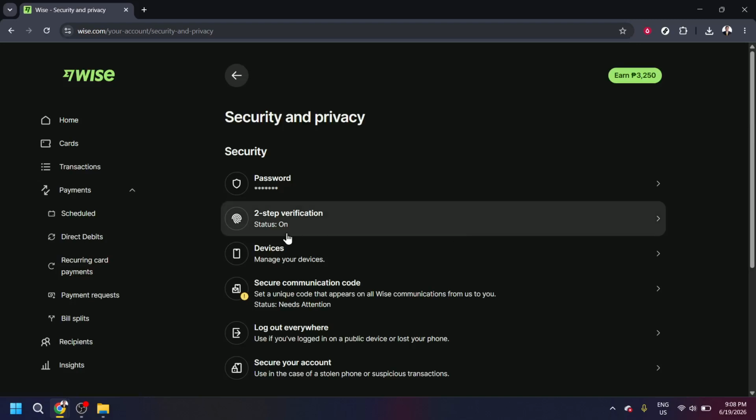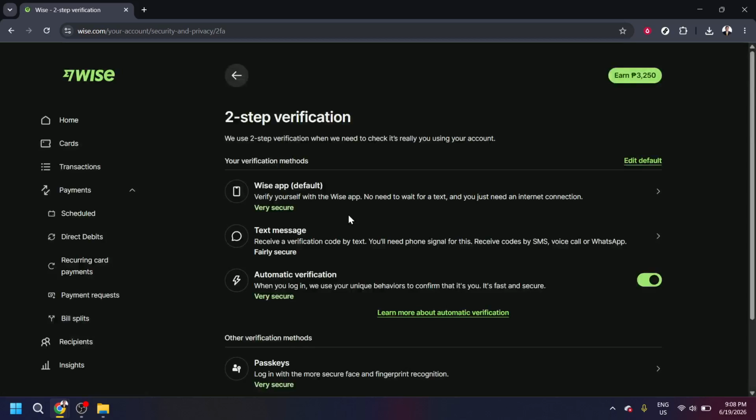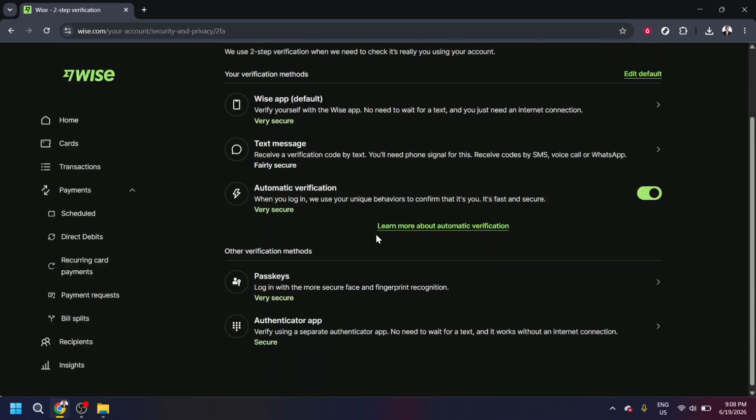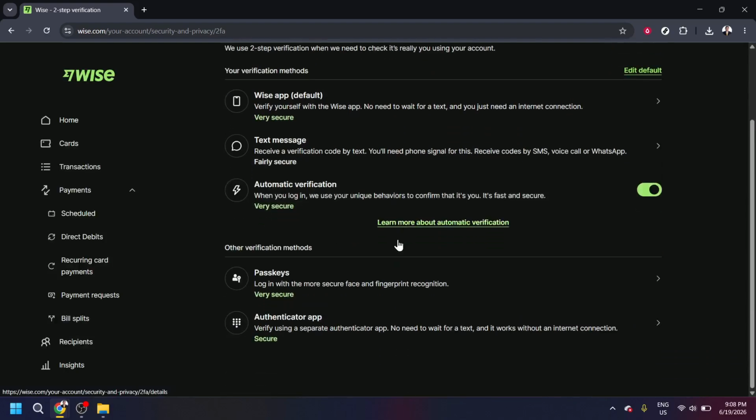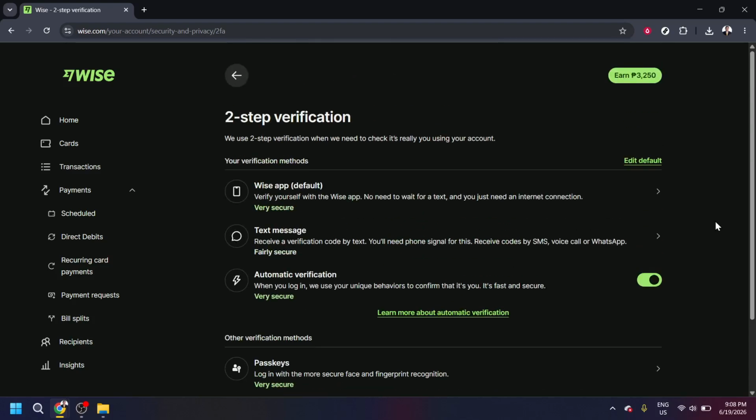Now, here is where it gets interesting. For me, when I click on it, I can see that my two-step verification is already turned on. You can see the little toggle switch is green and it says on. So if yours looks the same, great. You are already protected and you can relax. But if it is gray and says off, then you will want to keep following along.